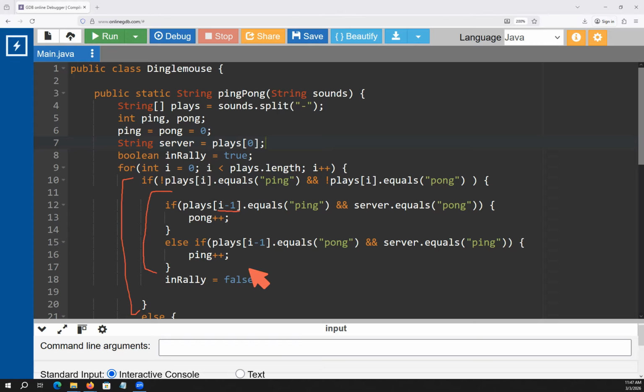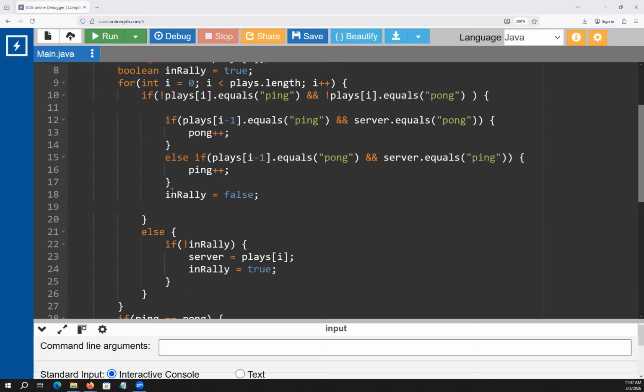And really this would be the first bad shot. So inRally would be false, because a rally is over since a bad shot has been hit up here. Moving on. So you've got an if here, you have an else. The if would be if there's a bad shot. Getting confused here. The else is if there's a good shot, if it is ping or pong.